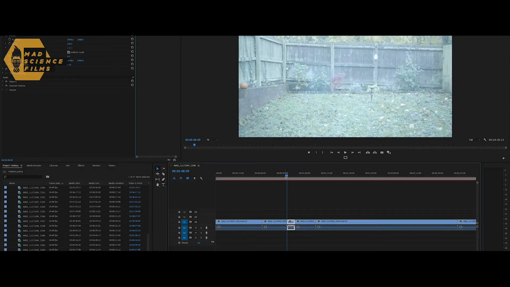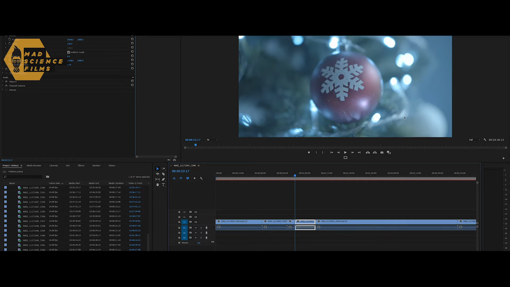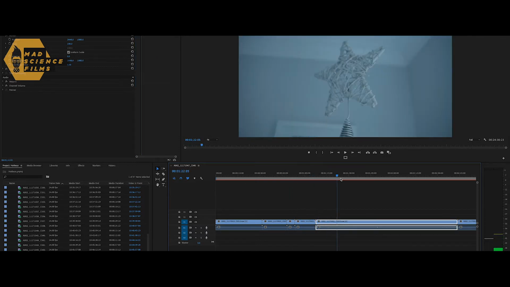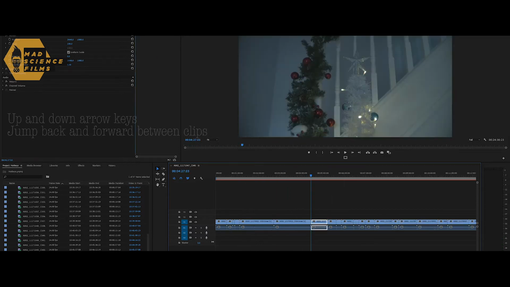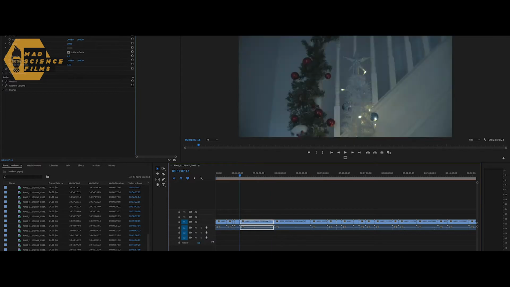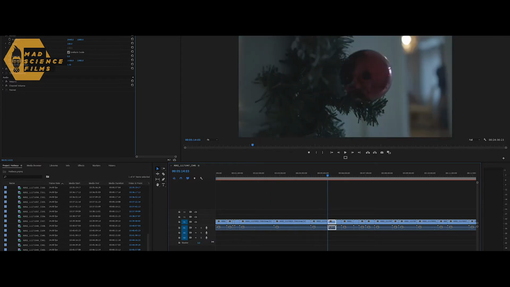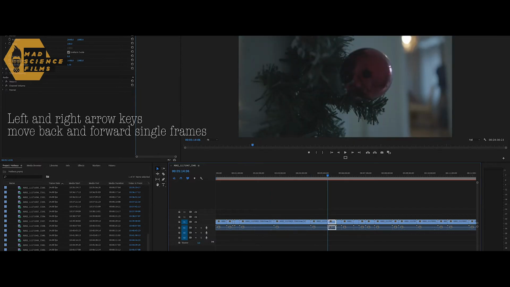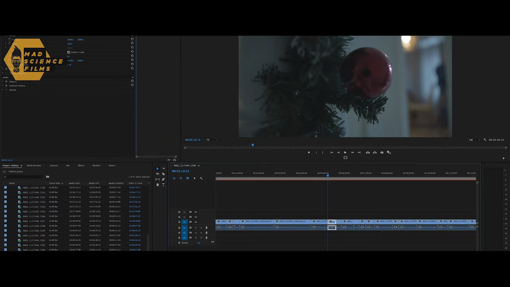So if you want to jump between clips, instead of pulling the playhead over, if you just press the up and down buttons, it'll jump between your clips. So up would be moving back and down would be moving forward. Pressing left and right, you're going in and out of frames. If you need to do little cuts and just minute editing, that could obviously be helpful.